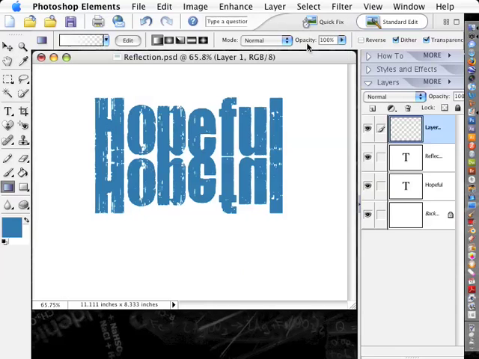Hit OK. Make sure your mode is on normal. Very important. Now we're going to click down here and drag up, click and drag up to about the top of the word or the bottom of the word.